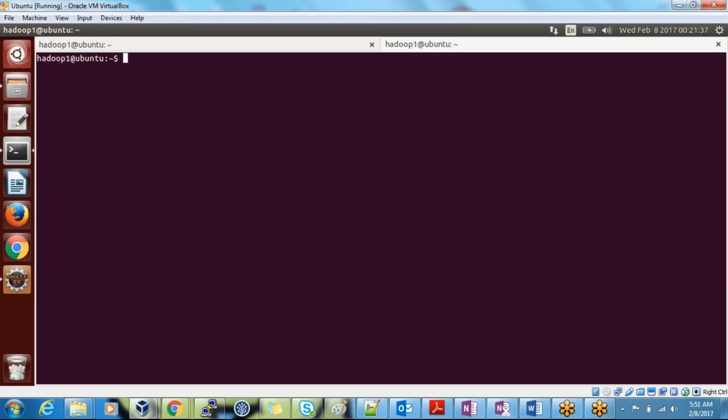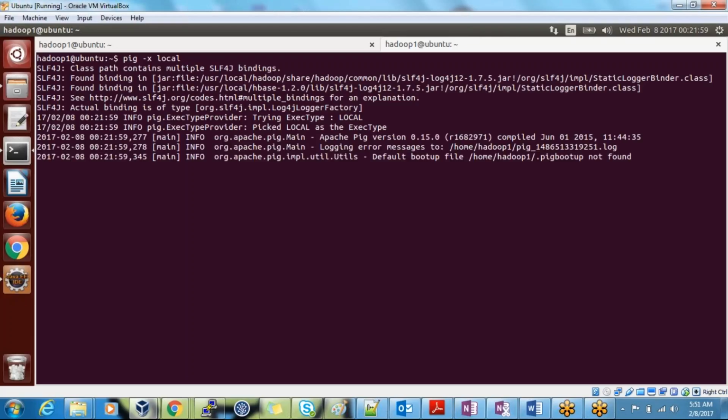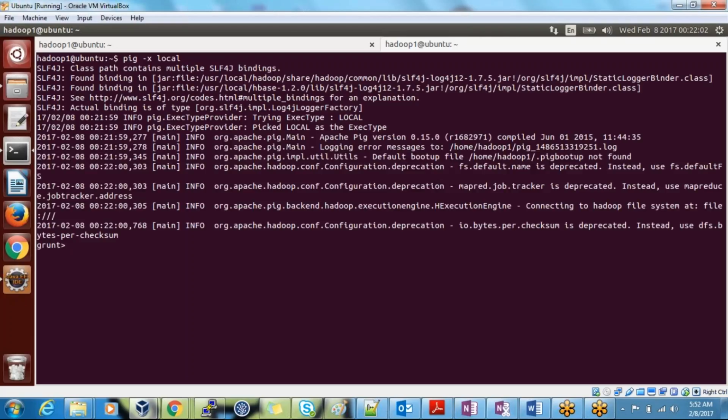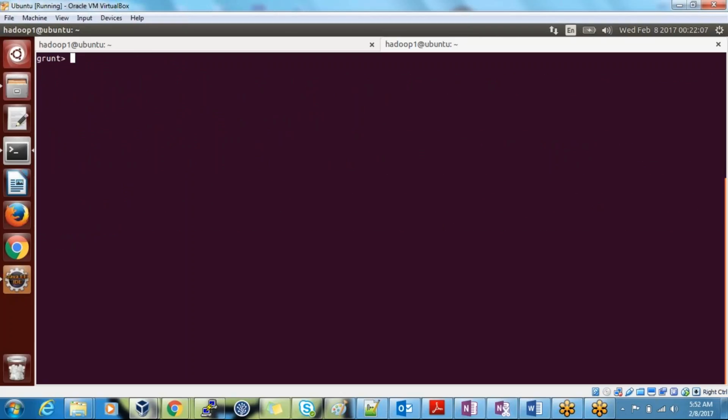So to launch in local mode, pig -x local. If you launch in local mode, the input path and output path you give as local. The data you're loading and the data you're storing will be in local addresses only. But when you launch in MR mode, the data you are loading and the output you are saving will be in HDFS. Clear?